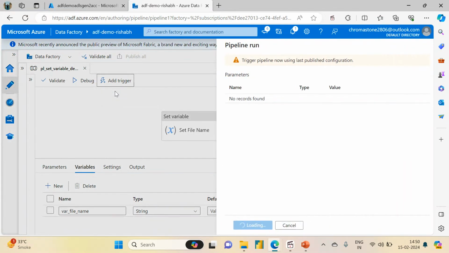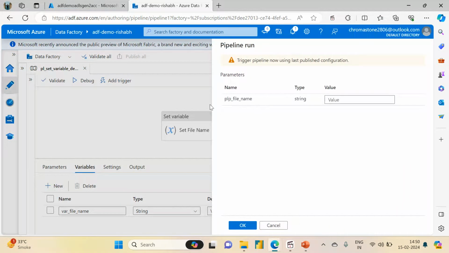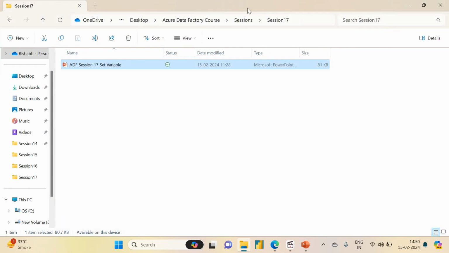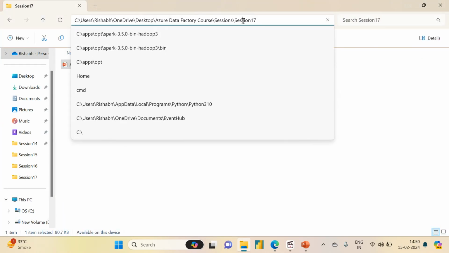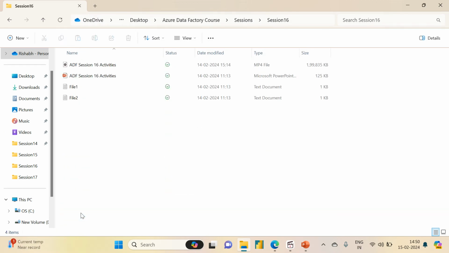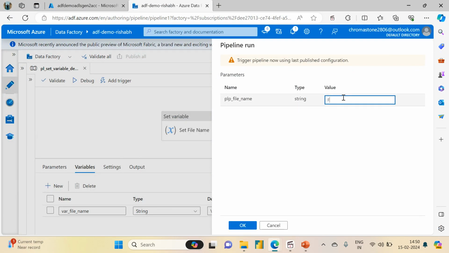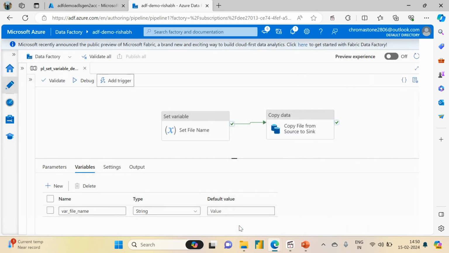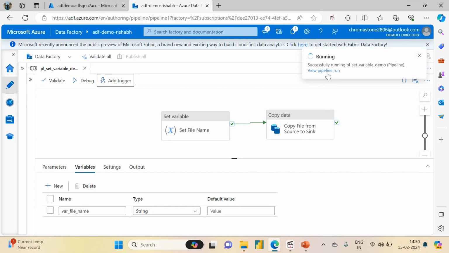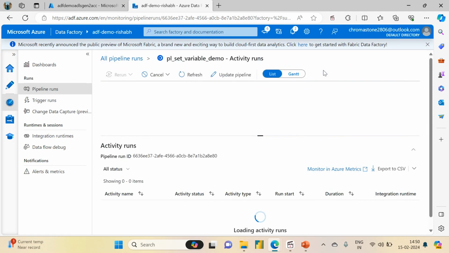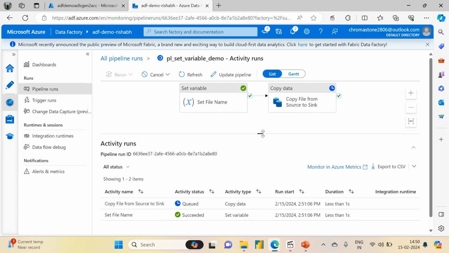So if you click on trigger now, it will ask you for file name. Okay. So if I go into my last session, and in session 16 I will see that file1.txt is the name. So let me go and give name as file1.txt and click on OK. So pipeline has started executing. We have to wait for the execution to get completed.